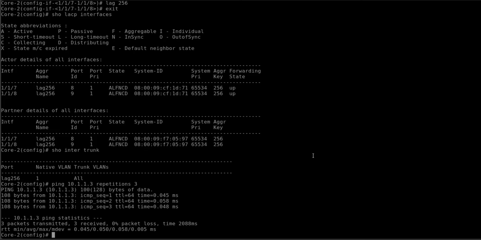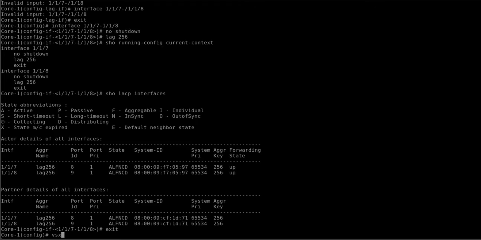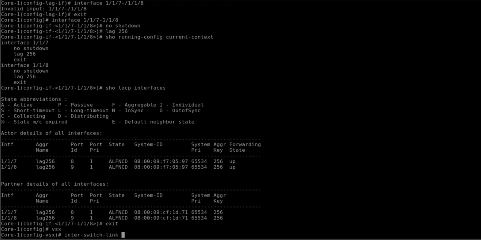Now we're going to configure the VSX. So we start with core 1, and core 1 is going to be the primary, the role will be primary. So we're going to show VSX and enter switch link.